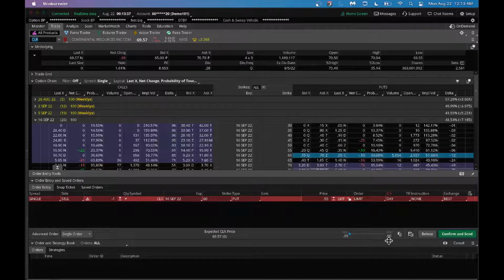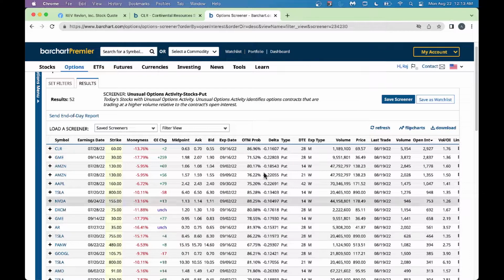Right now the midpoint is 60. You could get 60 cents, not too bad. It's expiring in just 26 days or so. You could make some $60, not too bad. You could confirm and send this and go from there. And look, we got a few more here.